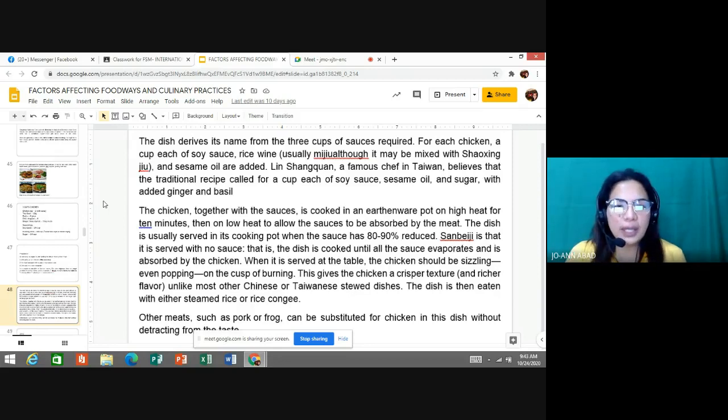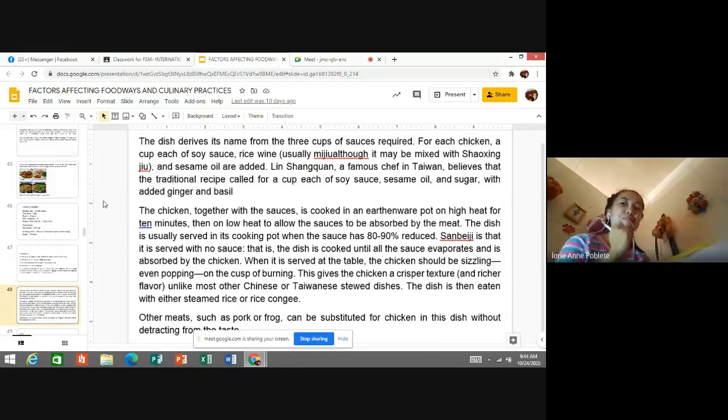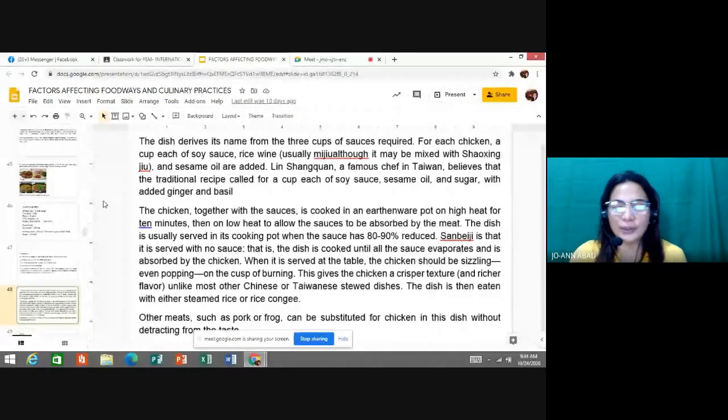Lugaw. Okay. Other meats such as pork or frog can be substituted for chicken in this dish without detracting from the taste. So, pwede ang pork or frog. Yung frog naman, yung may nakakaing frog, yung malinis na frog, yung galing sa palayan ba yun? Yan, pwede yun. Tama, di ba? Lasang chicken daw po. Palakang palayan. Yes, oo, yun nga. Tapos malaki ang tawag dito.